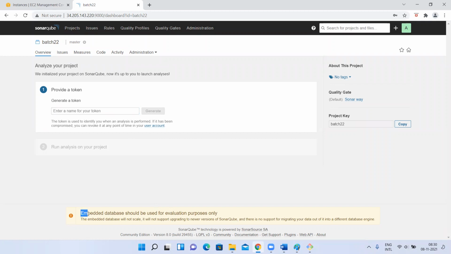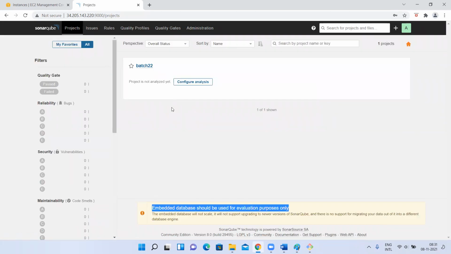So it is saying here, one warning: embedded database should be used for evaluation purpose only. The embedded database will not scale. It will not support upgrading to newer versions of SonarQube, and there is no support for migrating your database data out of it into a different database engine. So basically it is saying the drawbacks of why you should not use that embedded database. Just for testing purpose you can use it. After that, you have to use the external database only. Okay, fine, we'll see this. You can create a project like this.